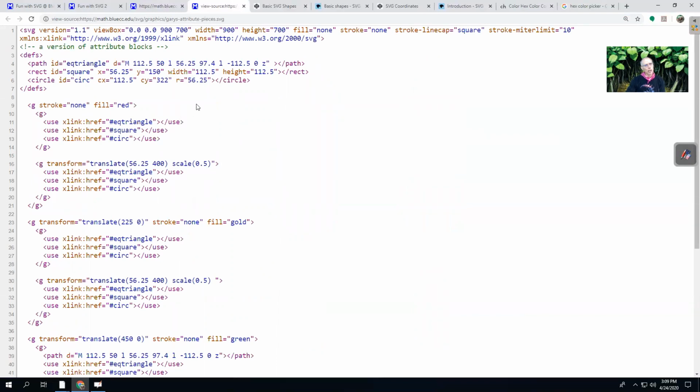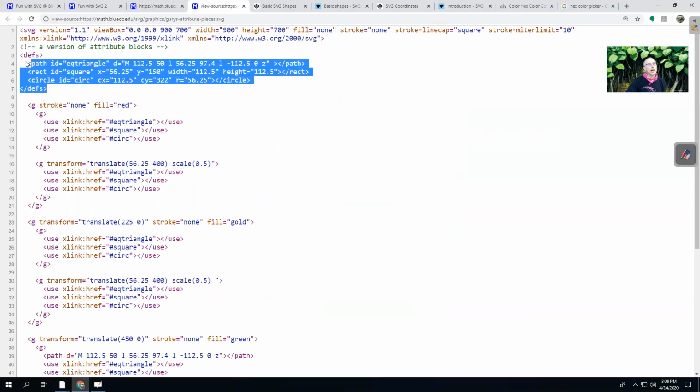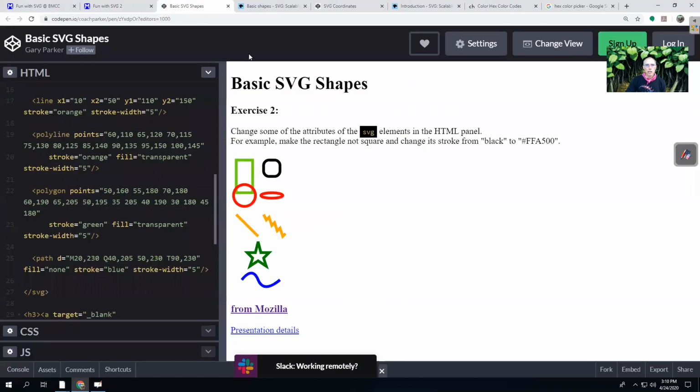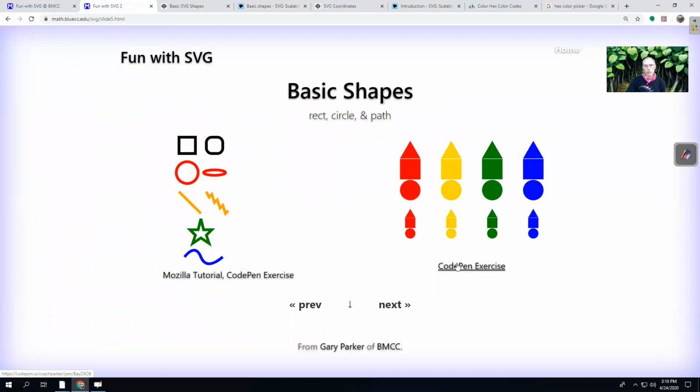And if we go and look at the page source, I've got some relatively more advanced versions of SVG where at the top I define a path for an equilateral triangle, a path for a square, and a path for a circle. And then I just reuse them later, moving them around the page. So I don't have to keep typing all this stuff over. You can reuse things you defined earlier in your SVG. I will probably do a later talk on that, but that'd probably be a few talks from now. Out of there, and back to the CodePen exercise.